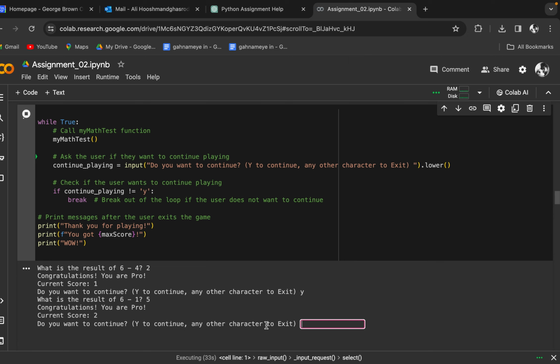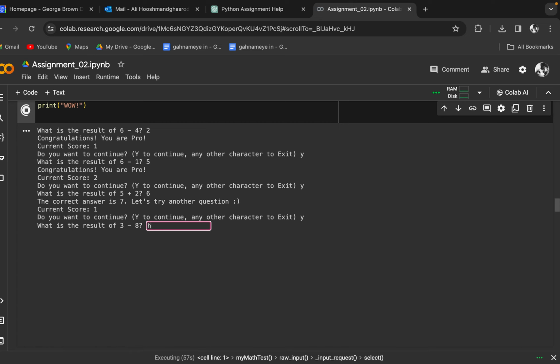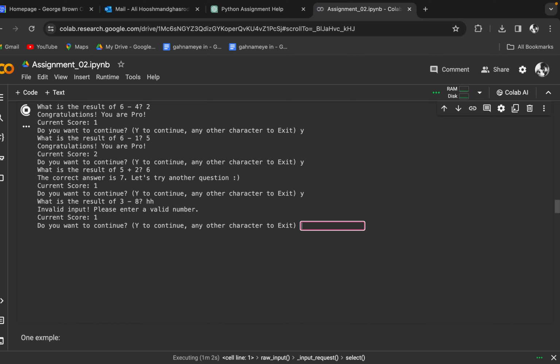Now we are going for wrong answer. There are 5 plus 2, 6. It says the correct answer is 7. Let's try another question. And first, do you want to continue? Okay, we are going for yes again, and let's go for an invalid input. Please enter a valid input, and my score is still 1. And wherever I type except Y, it gets out of the loop.